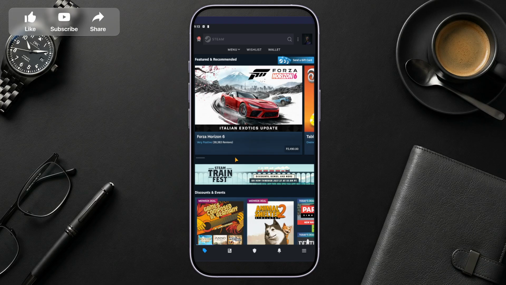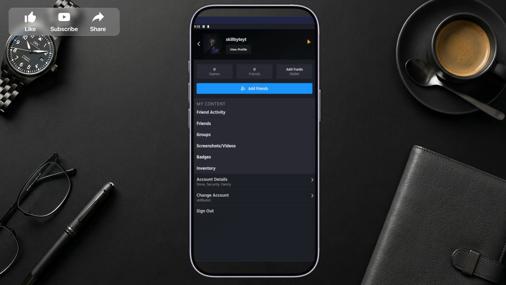Start by opening the Steam app on your phone. If you are not already signed in, go ahead and log in first so you can access your account settings. Once you are inside the app, look to the top right corner of the screen and tap your profile picture. This opens a menu with account-related options. From there, tap View Profile to open your public profile page.